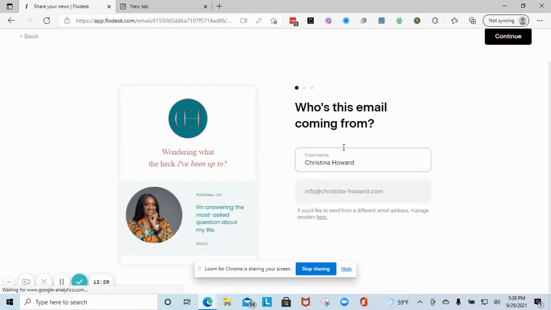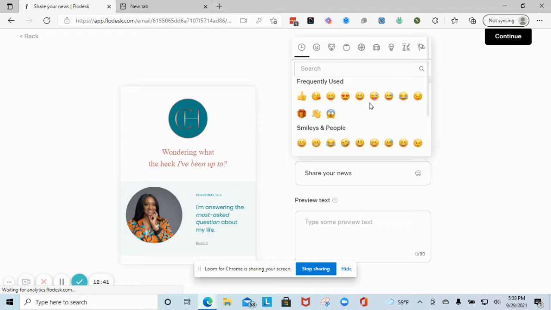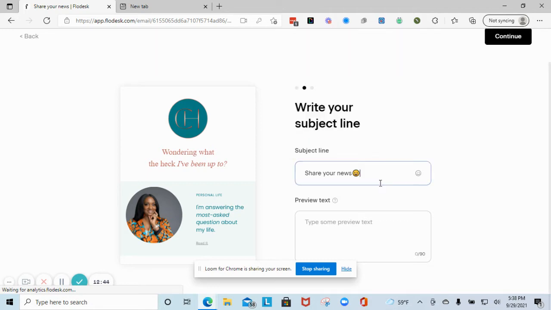Now, this is where we put in who is it coming from. You can either put your name or your business name if you want to. And then your subject line, you can change that. And then you can choose an emoji, sharing great news, and then your preview text. Open me for exciting news. That's your preview text.